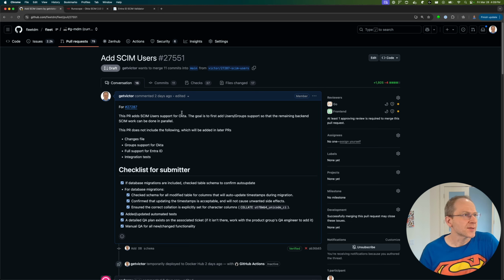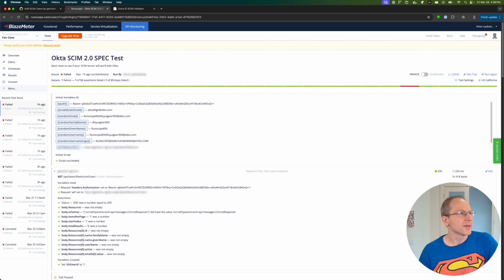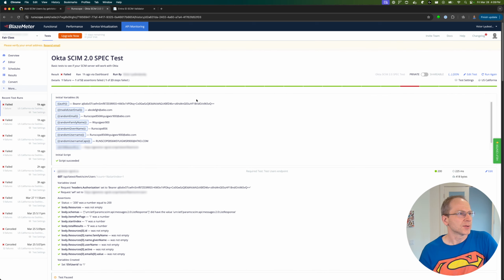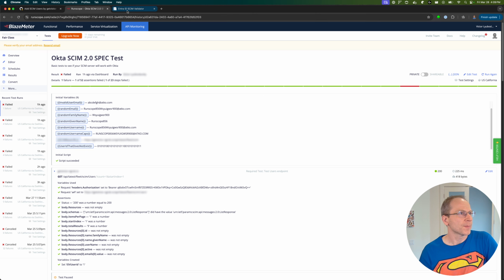Okay, let's give some context to the first PR for SCIM. So this adds the SCIM support for Okta. And we do not have integration tests, but we are able to run the Okta SCIM test. And I've got the links to documentation and stuff in the PR contributor docs. But here, basically, the whole suite is passing, except for groups. So the suite is not extensive, but it is passing.